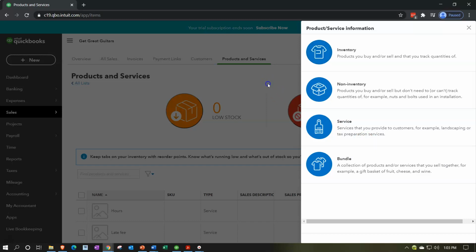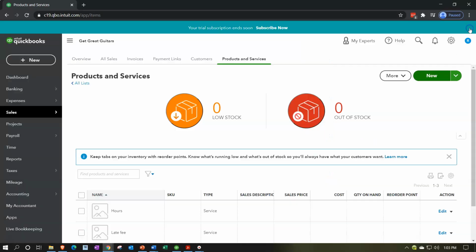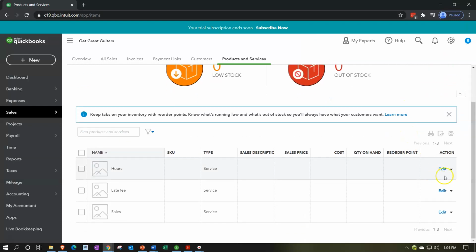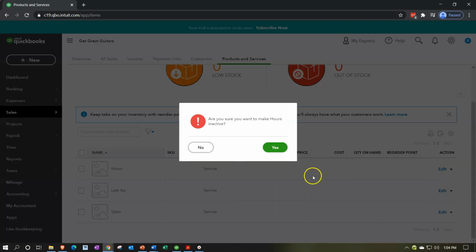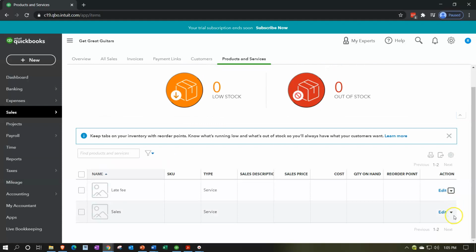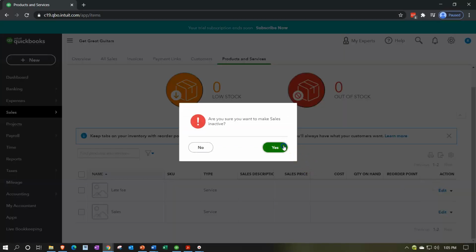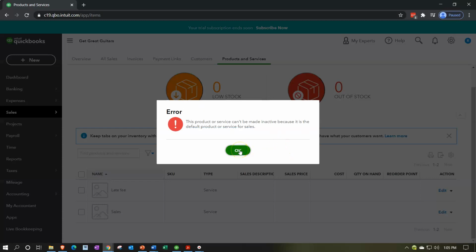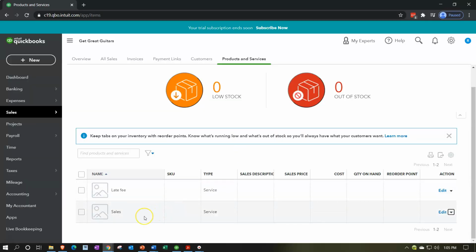So I'm going to then click back out of this because we're not going to be doing them one at a time here. We're going to try to import our items. To do that, I'm going to delete the ones that are currently here, so I'll make them inactive so we can just import our own. It won't let me make the late fees inactive. So I'll try to make the sales inactive, and I'm going to say yes, but this product or service can't be inactive. So they won't let me delete the sales and the late fees. So I'll keep those as they are.